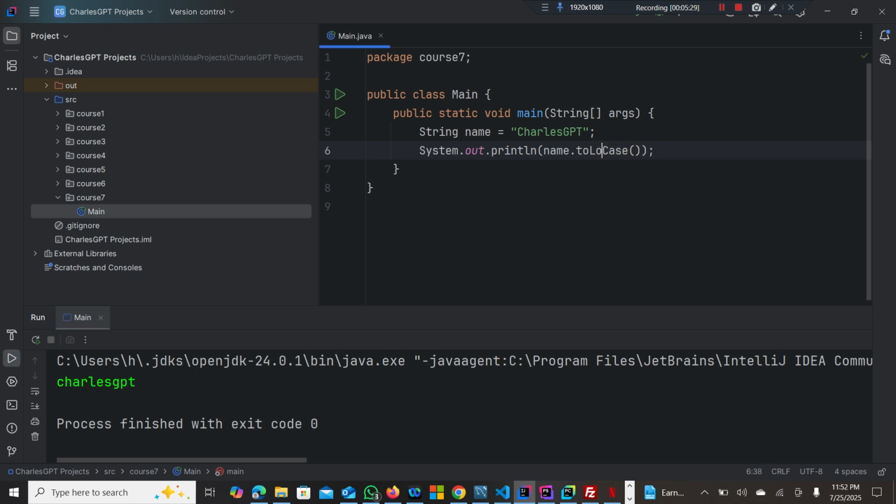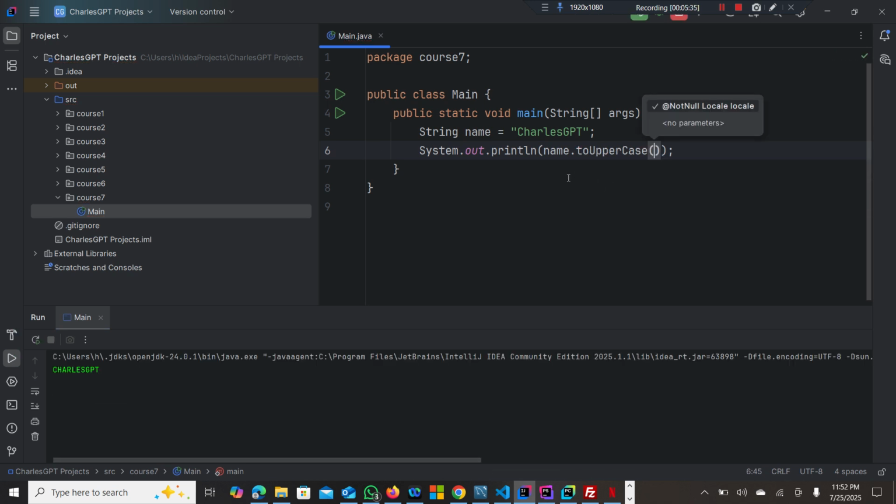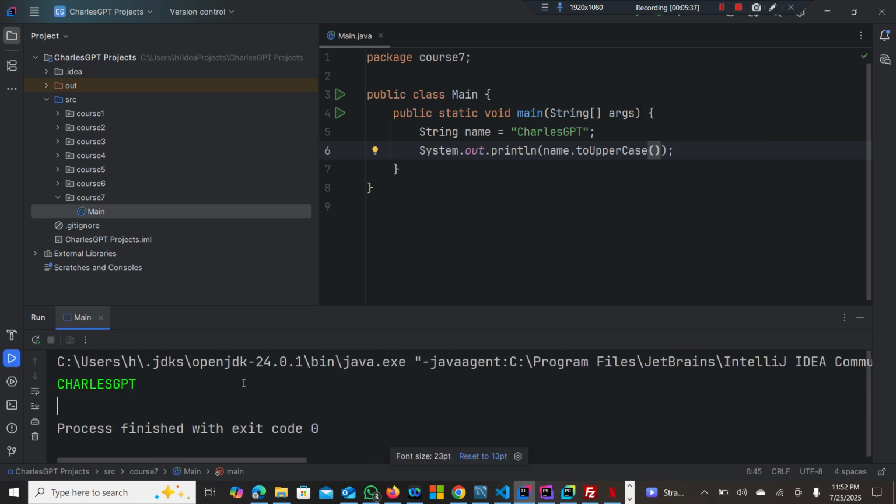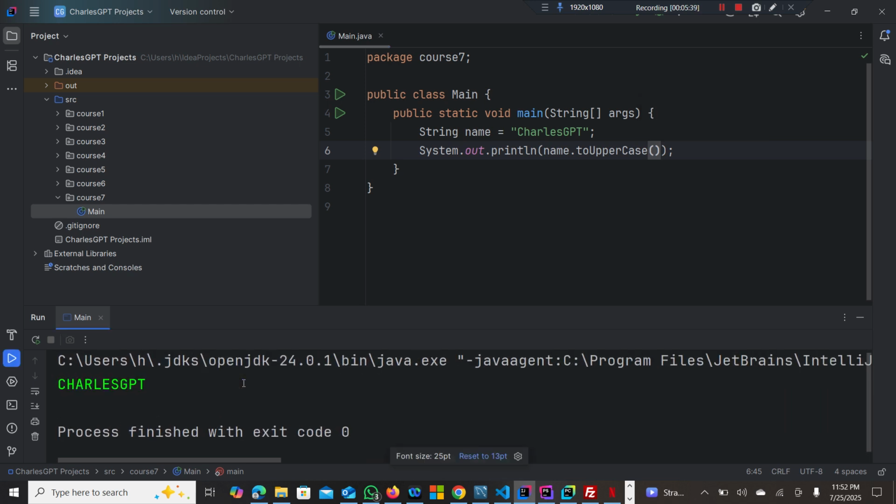So I'll just change this lower to upper. Then if I run it, hold on, you see my ChatGPT is now in uppercase.